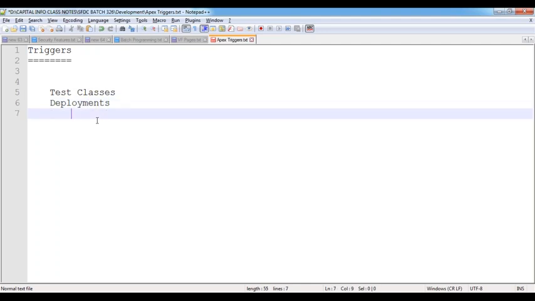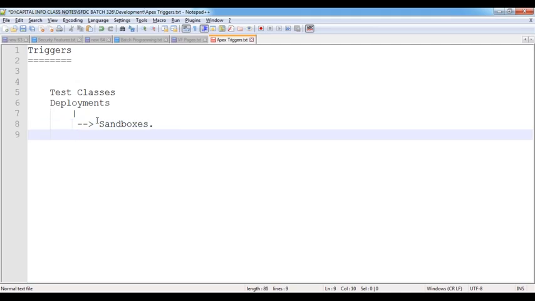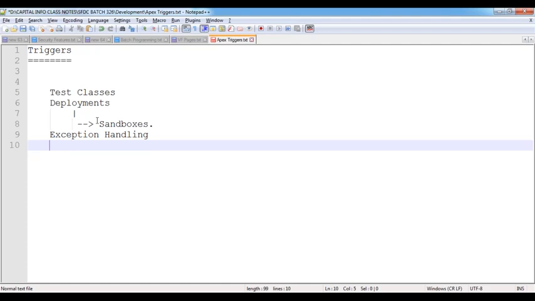Okay, as part of deployments, we are going to be discussing the sandboxes and the various types of sandboxes, how to create the sandbox, how to map the connection between the sandboxes, and how to do the deployments. We'll see, it will be taking completely 2 sessions. And then you will be having a feature called the exception handling mechanism. So this is one session.